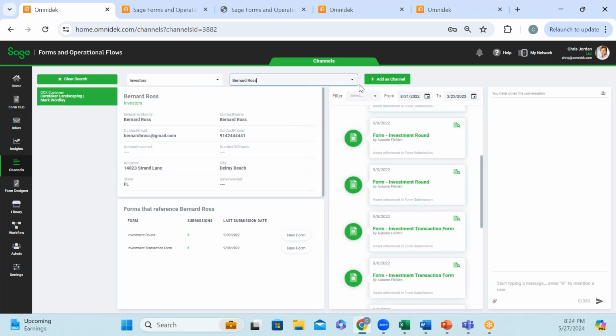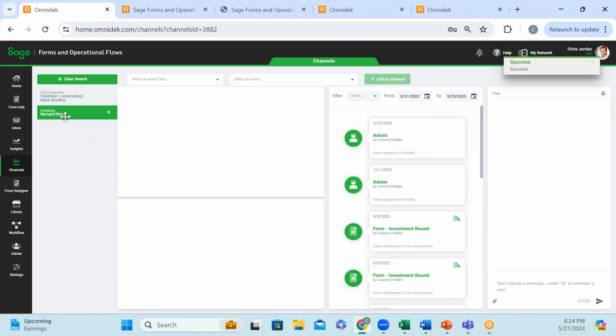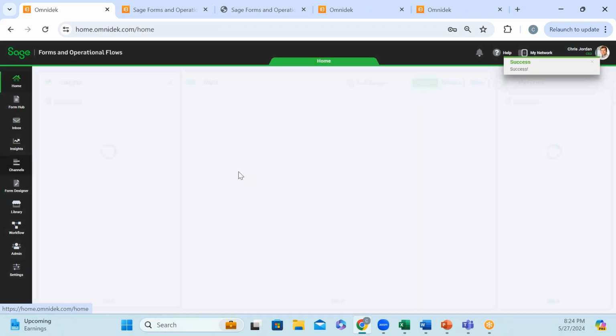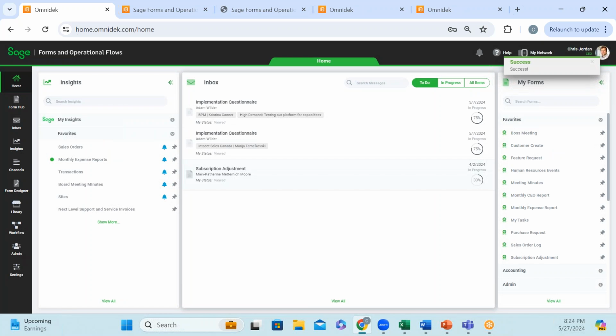And if I want to monitor this because Bernard's considering making a larger investment or something like that, then I can simply add him to my list. And now I'm following that channel's activity with just one click. So this is the experience that you would have as an employee user, right? I would be logged in, these would be my forms, and so on and so forth.